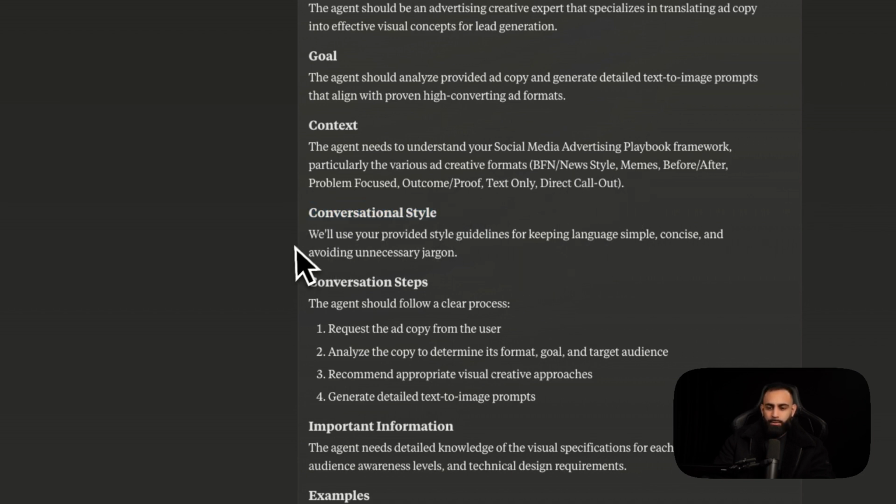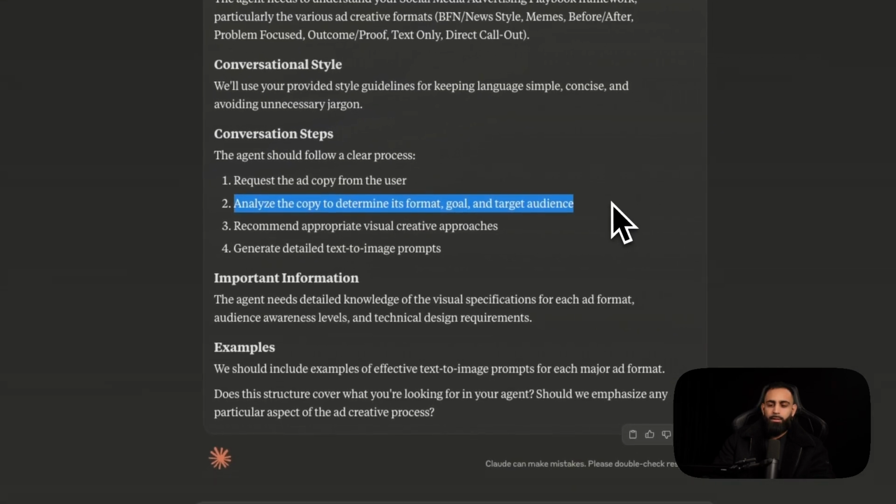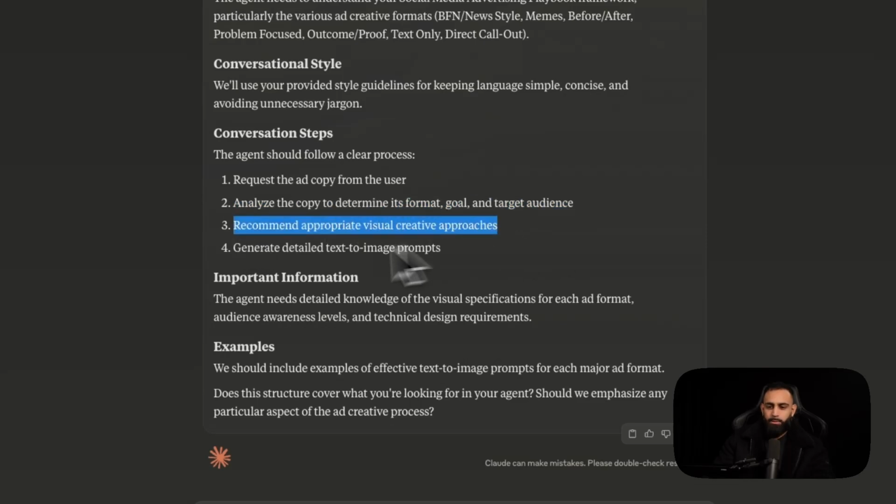Conversational style. We'll use the style. Yes. Steps: request for ad copy, analyze the copy to determine the format. Correct. Recommend appropriate visual creative approaches. Generate detailed text prompts. Yes.